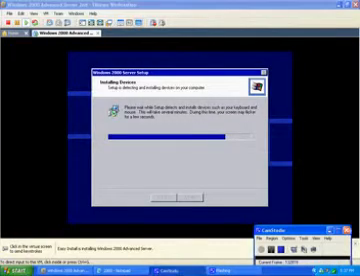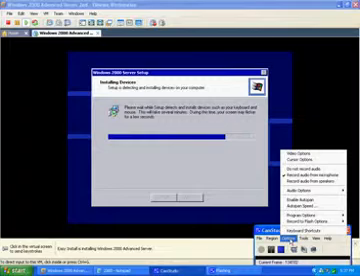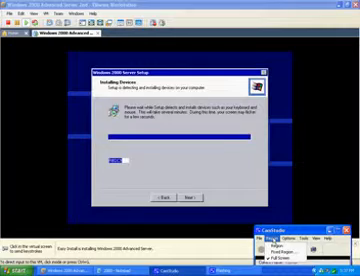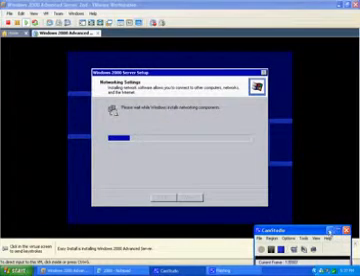Check Cam Studio, make sure that we do have record from microphone, and the region is full screen. Okay, good.